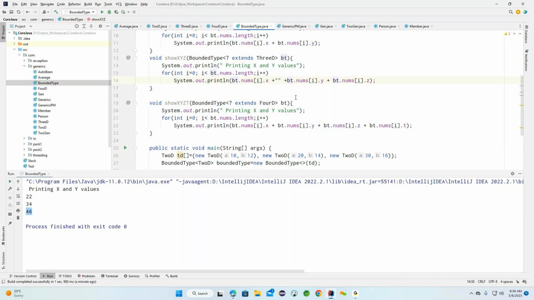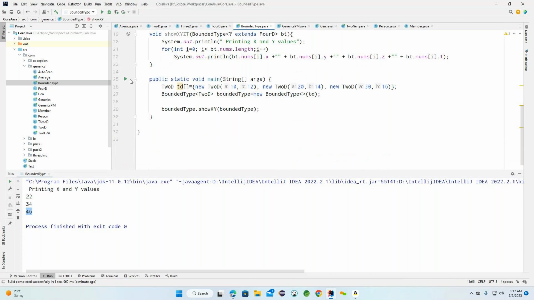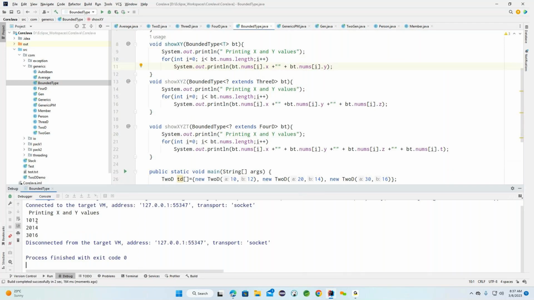it should print all the values here. But currently what is it doing? It is trying to do the addition here. Now here you can see, 10 and 12, 20 and 14, 30 and 16.